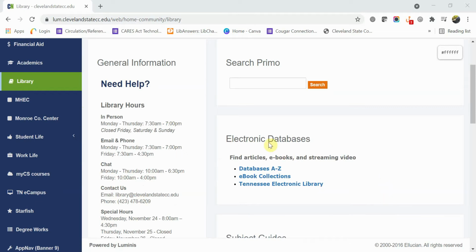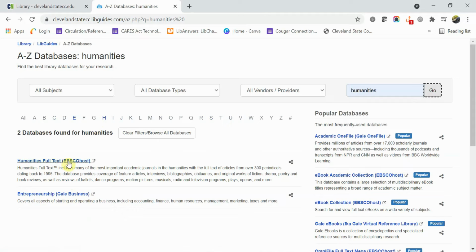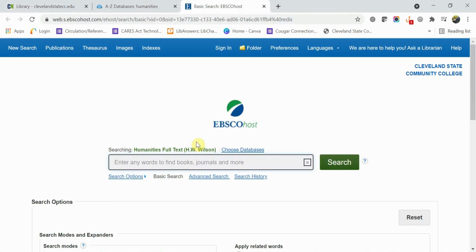For today, we're going to go to Electronic Databases and then click on this Databases A to Z button. There are a couple of ways that you can find the particular database you're looking for. In this case, we can click on H for Humanities, or we can go up to the top and type in Humanities in this search box. You'll see we have two options here, but we want this first one, Humanities Full Text EBSCO. And this is what the basic search screen for this particular database looks like.